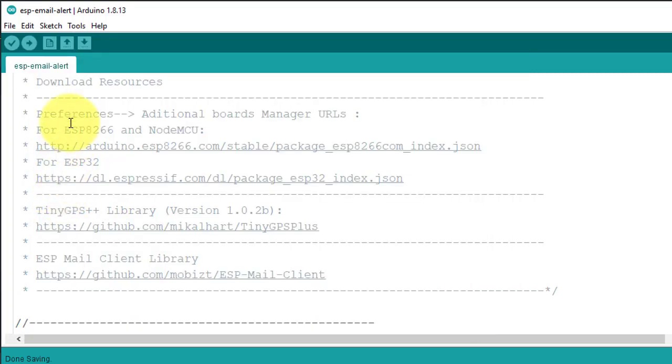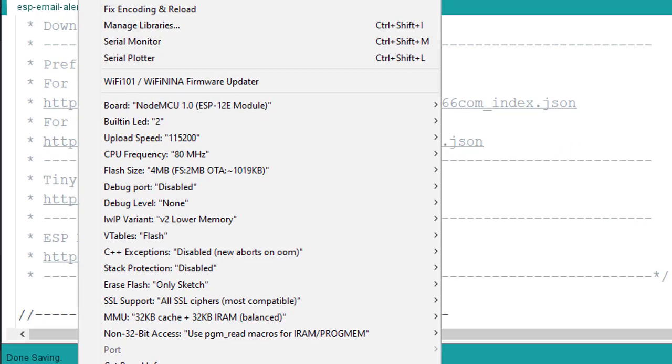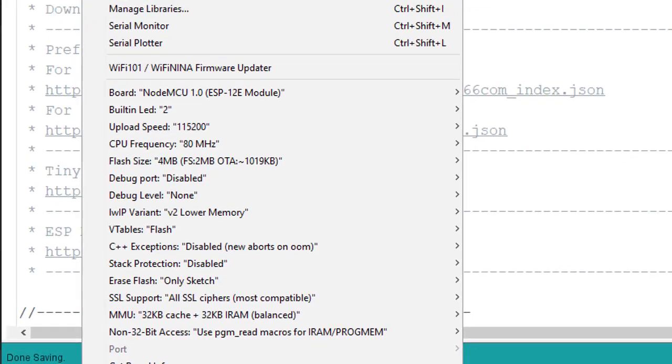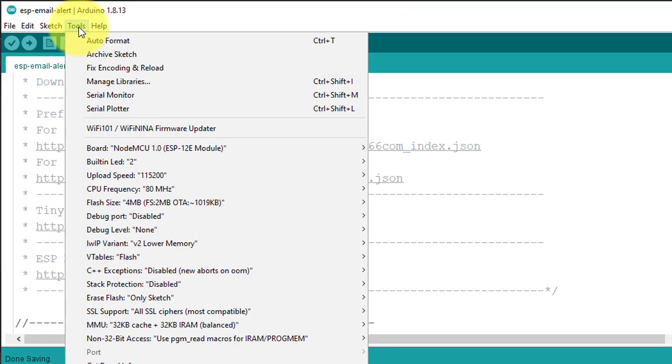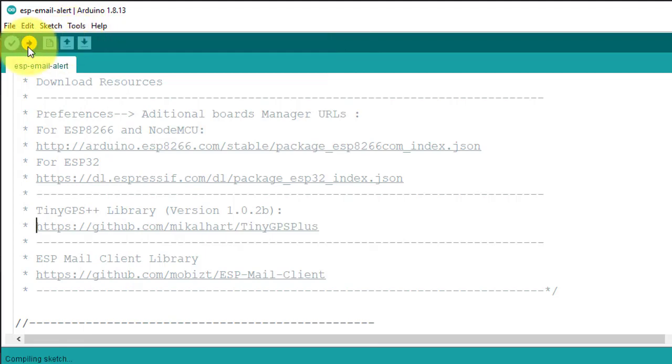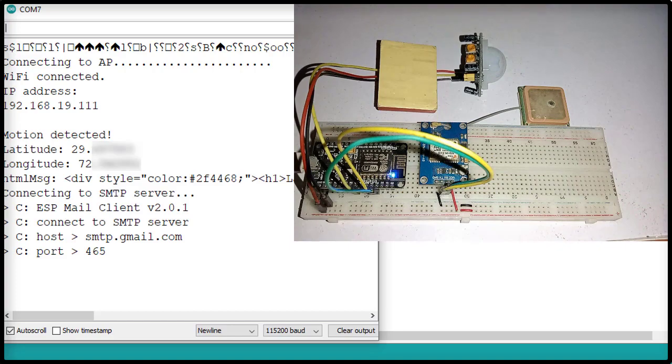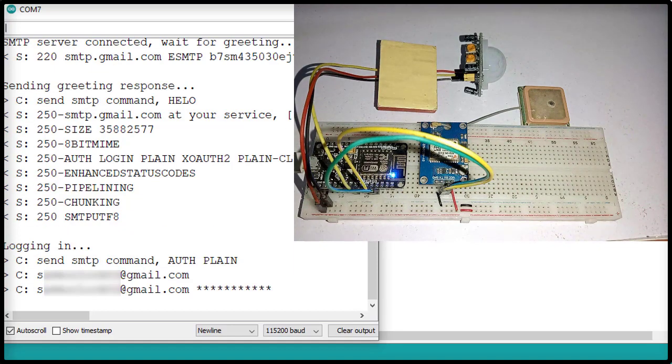Last step is to select your board. I have used NodeMCU with default configuration. That's all about the code. Now, hit the upload button to upload the code. You can use the serial monitor for checking the status of the email alert.